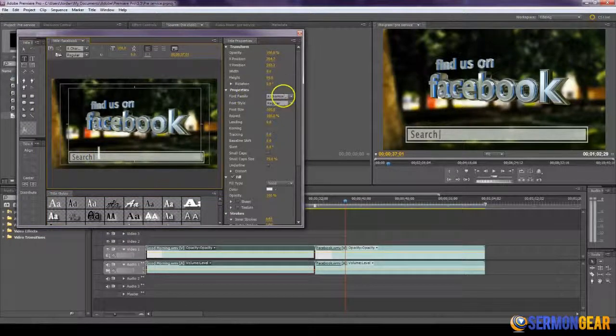So go ahead and click this here. We'll use Helvetica because that's a cool font. And let's just say search facebook.com/ we'll do ours, Sermon Gear. Okay. So this you would customize for yourself, and we can just kind of scale this down a little bit, bring it on over, and just make it fit right inside this box.